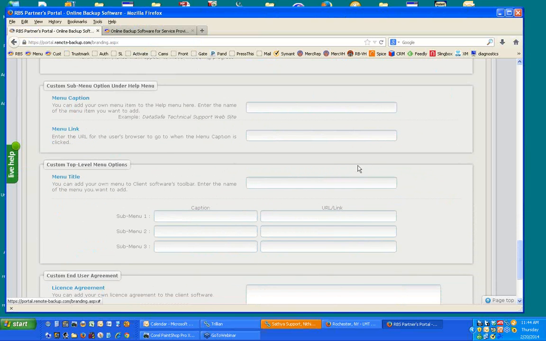In the advanced interface of the client software, there is a menu structure across the top. There is a help menu, and inside that help menu, you can add your own item if you want. So here you give it a caption, which would be, for example, Backup Safe Help Site, right? And then you give it a URL. That'll show up on the help screen, and when the customer clicks it, he'll be able to get there.